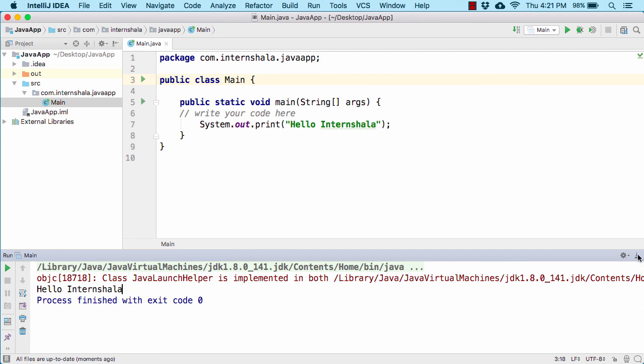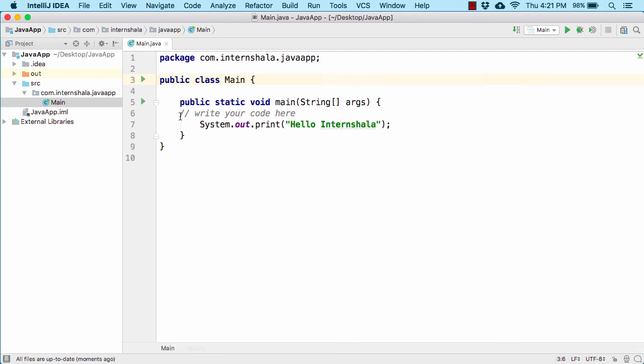And now you must be thinking, what about this statement? Why doesn't Java complain that you have something written here in the English language that is not understandable to it? Like earlier, it was complaining hello intern Shala was unresolved. So similarly, why is it not showing any error? Now, if you notice here, right before this statement, we have two forward slashes. Suppose if I remove them, then Java again starts to complain. Write your code here, it is showing some error.